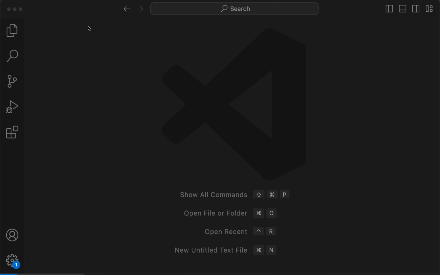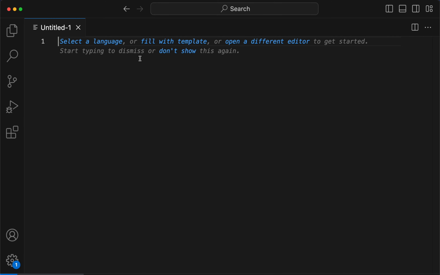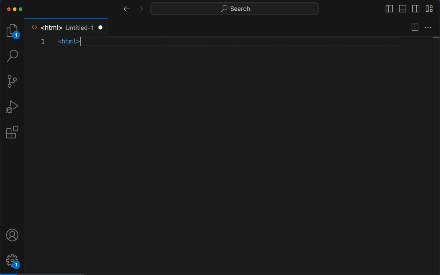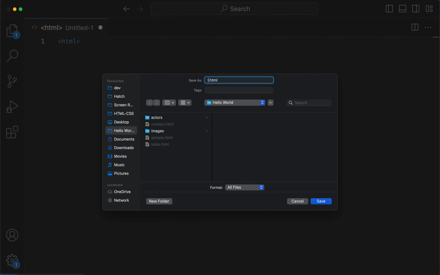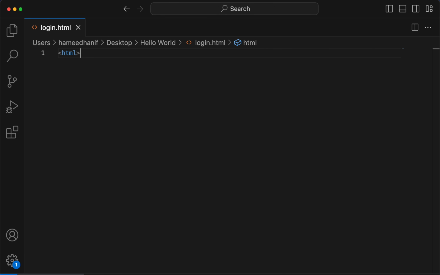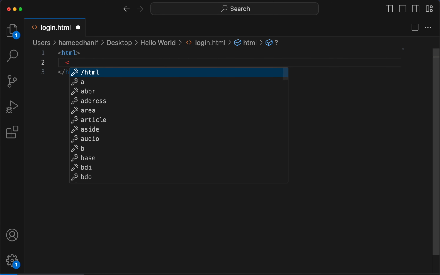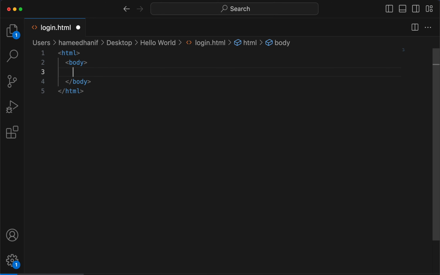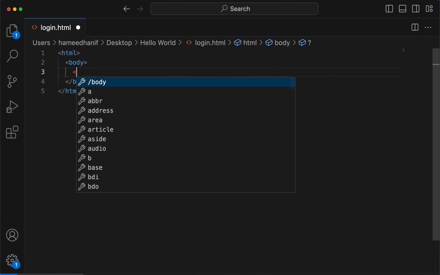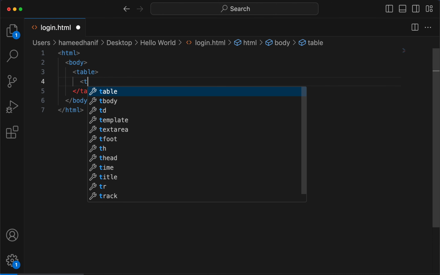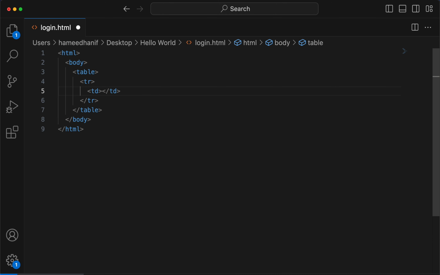Now let's create a login screen. I'm going to do a table, tr td. Let's say right now we'll just use text here.